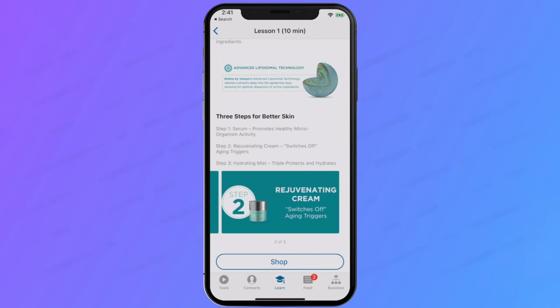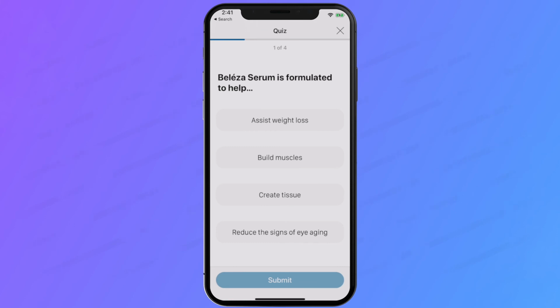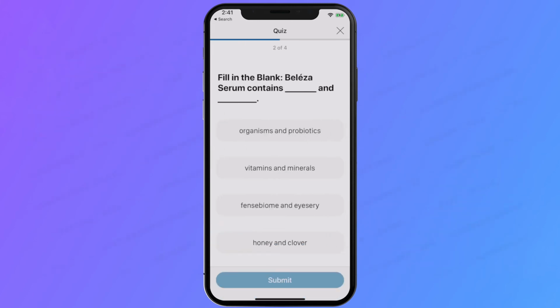This sliding banner allows me to go through and learn about the different steps that pertain to the product. There's even links to be able to shop and to purchase this product. Again, for a lot of our customers, this is a great way to expose them to additional products that they did not initially order. Now, as I go in to take the quiz, quizzes consist of either multiple choice questions or true and false questions. As I answer these, you'll notice as I go through this, it'll tell me if I get them right or wrong.